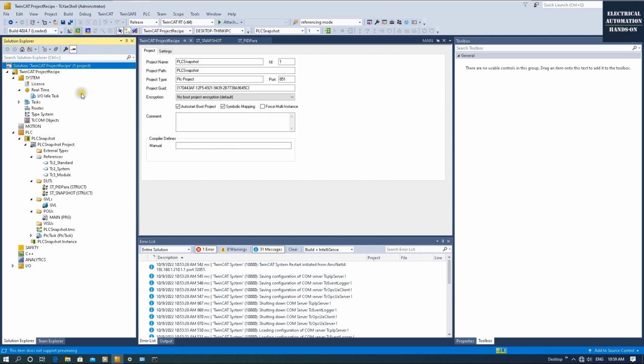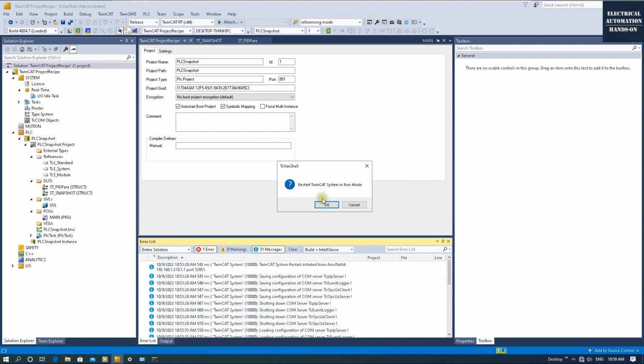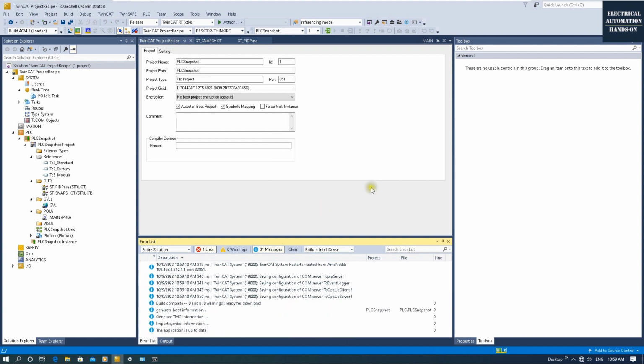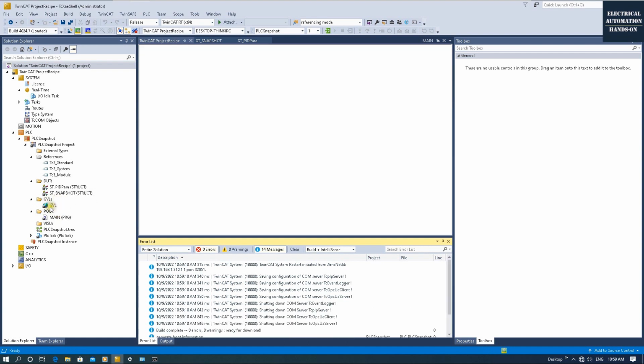Okay, and now I can download this controller. Firstly, let me show what a regular project looks like. So I'm going to download this controller. And in this project, I have one GVL variable list.